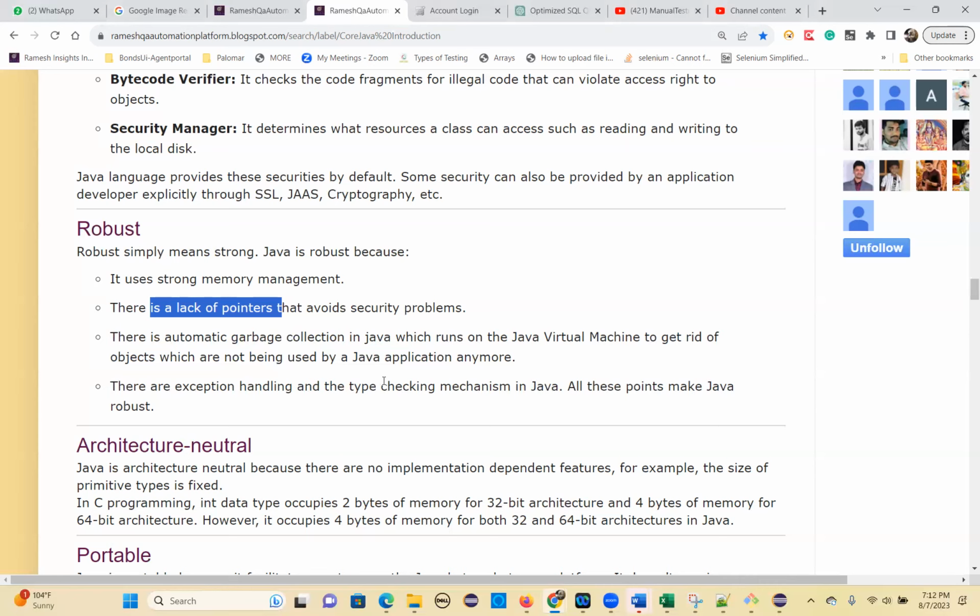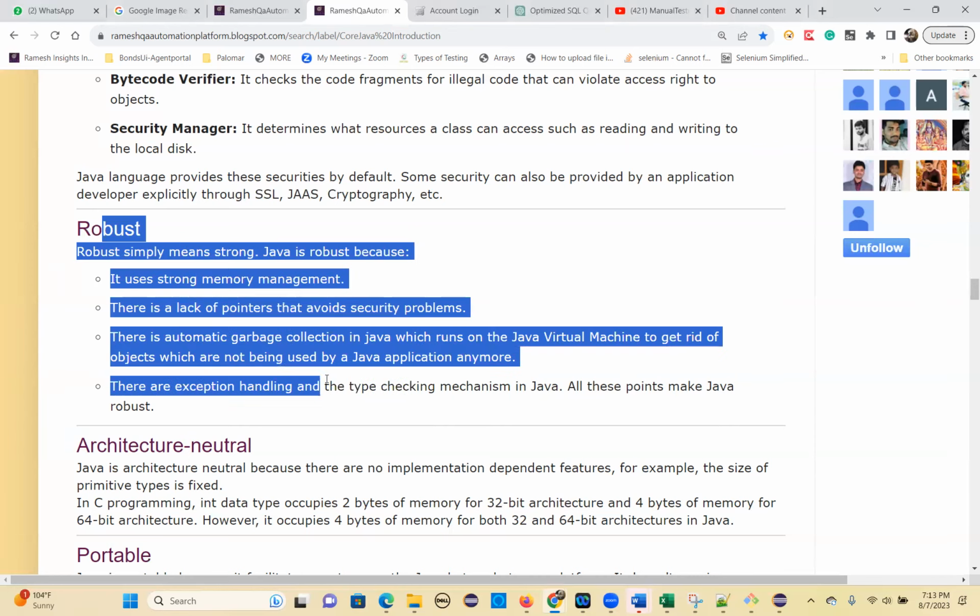Another thing is, if you get errors at runtime, you can handle them very easily with the exception handling concept, so that you come to know why the error is coming, what the reason is, and on which line you are getting the error. All these details you get with exception handling. And also there is a type checking mechanism. Whatever data type you declared on the left-hand side and whatever value you assign on the right-hand side will be clearly checked. If you assign a wrong value, it will throw an error. So all these points make Java robust.